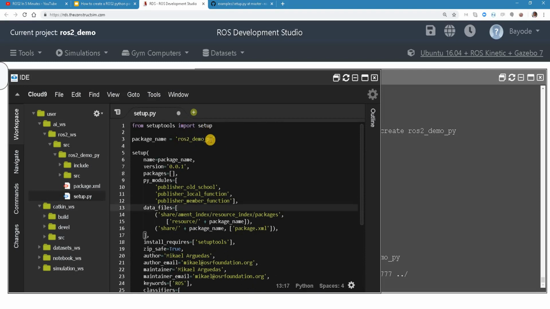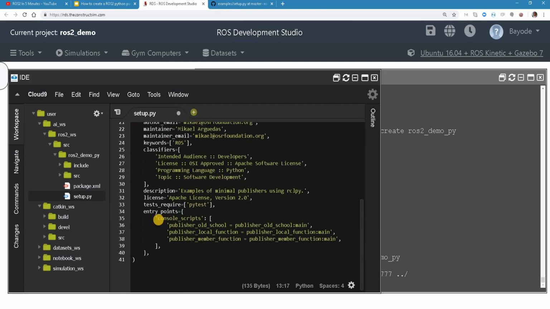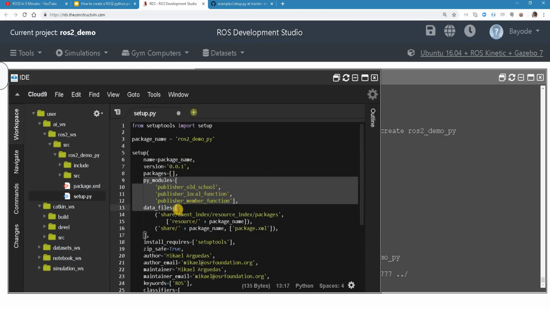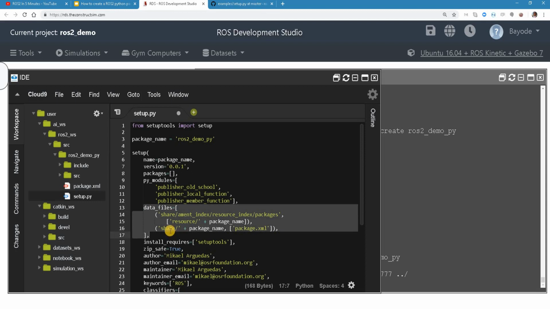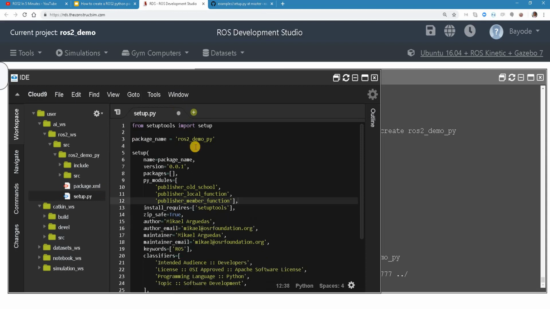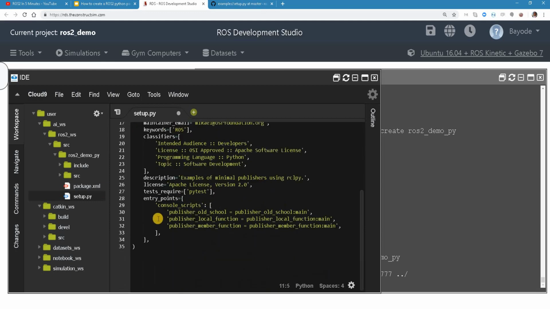The important ones are the package name, the py modules, and the console script. So those are the places we are going to make changes. Data files for this we don't need, so we can remove it. And then we make the changes. We'll need only one of this and also only one of this. But for now, we're going to comment it out.